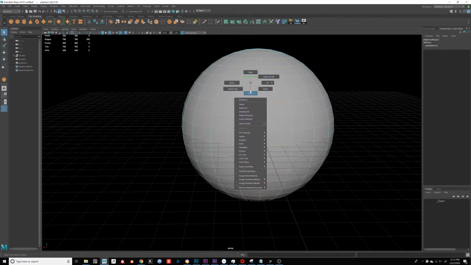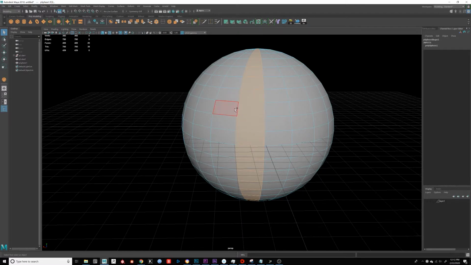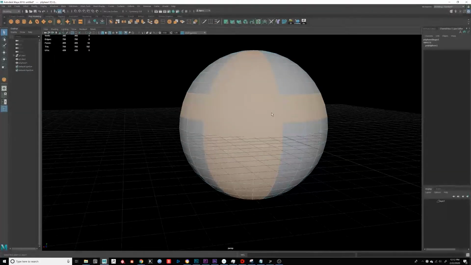This also works with faces. I can select on a face and hold Shift and double click on the next face below it, and it's going to select the stack of faces. I can also go to the side, double click on the side and holding down Shift, and it's going to select more. I could continue this and select as much area as I want here, just holding down Shift and double clicking on the adjacent faces.